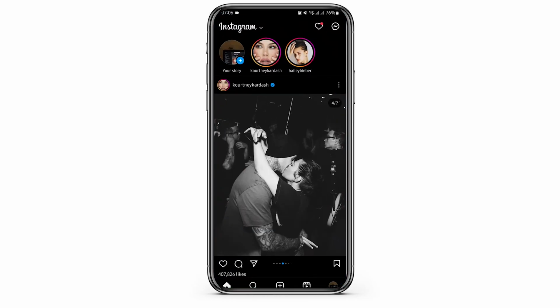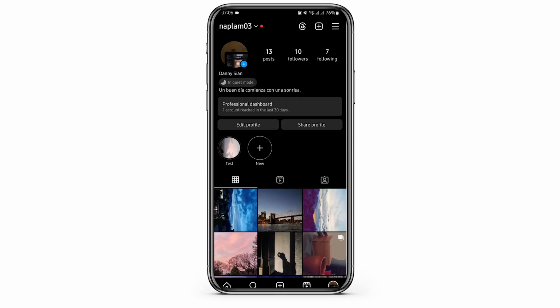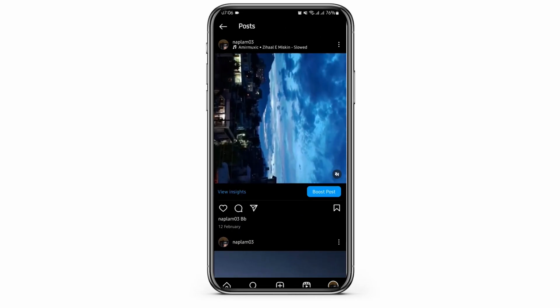Head over to your Instagram app and make sure that you are logged into your specific Instagram account. Now go onto your profile on your bottom right. To unhide the comment, first of all, you need to find the post. For instance, I have this post.